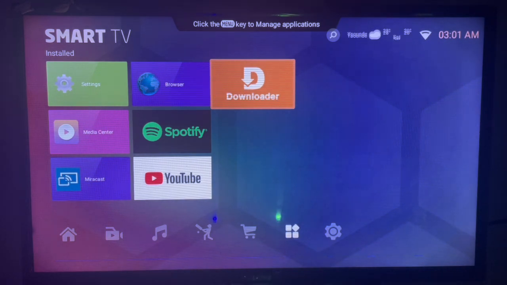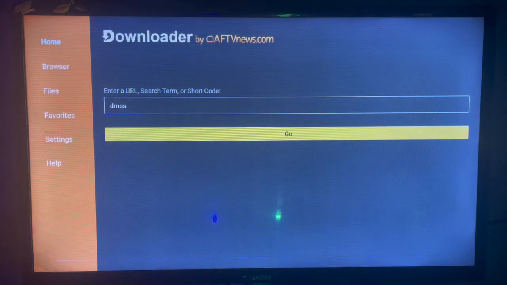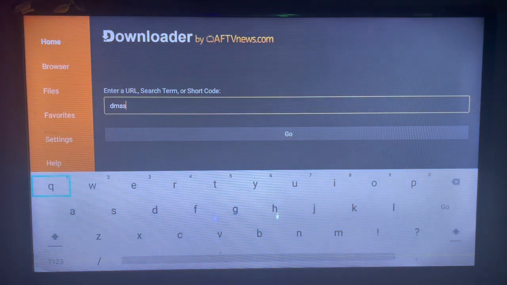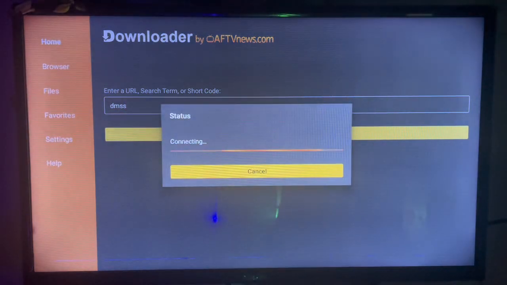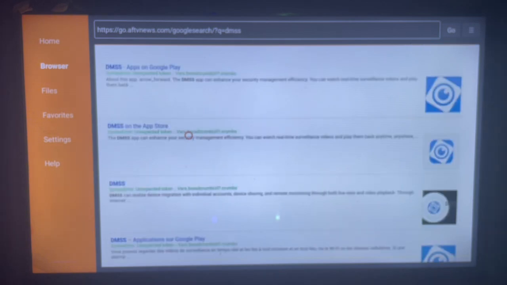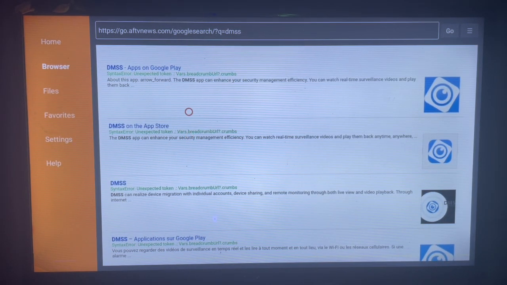Once you download that, you're just going to launch it, and in the search box here, you're going to write in DMSS. You can write in the full meaning, but it's just good to use the abbreviation. When you type in DMSS on your Android TV, you're going to go ahead and click on Go. Downloader is going to show you various sources on the internet where we can install the DMSS to our Android TV. And as you can see here, the various options.